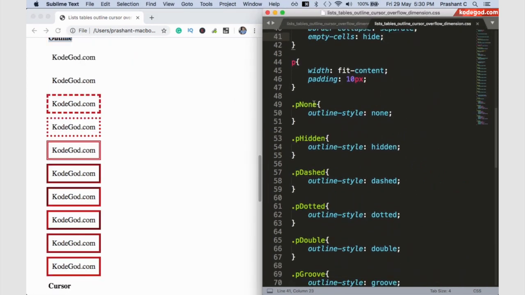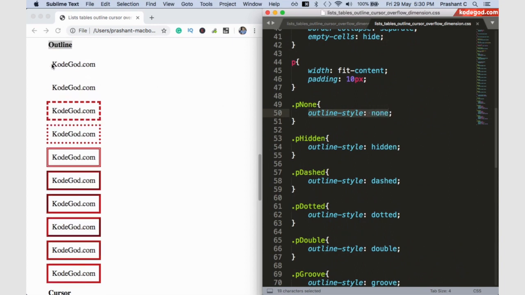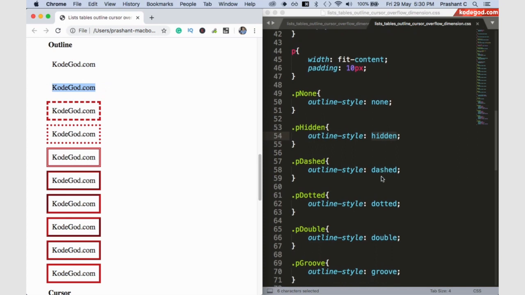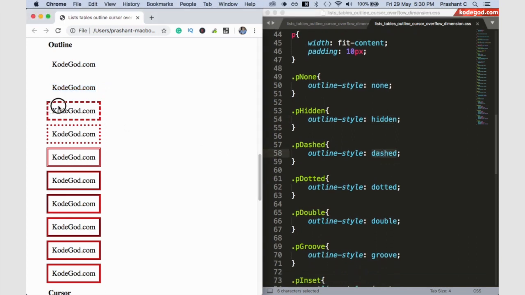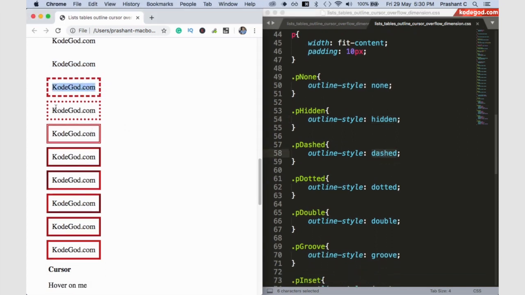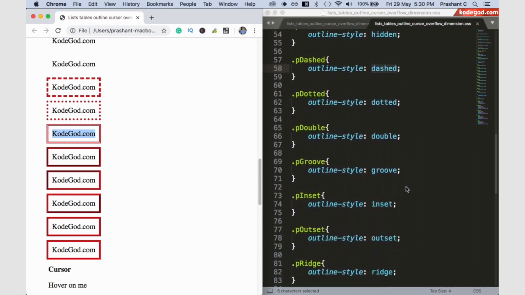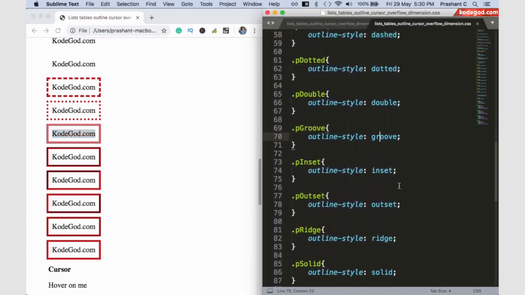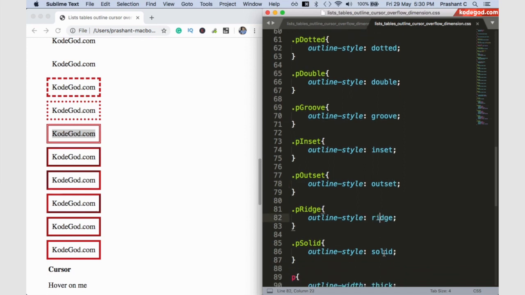First we have none, wherein I have specified outline style as none, so it is not displaying anything over here as the outline. Then we have outline style as hidden, and that is also hiding the outline. Then we have dashed, so you can notice this is how the dashed will look, this is how the dotted lines will look, this is how the double lines will look. You can notice the similar code is here. Then groove, inset, outset, ridge, solid. These we have all seen while discussing the borders. So this is how the look will be.